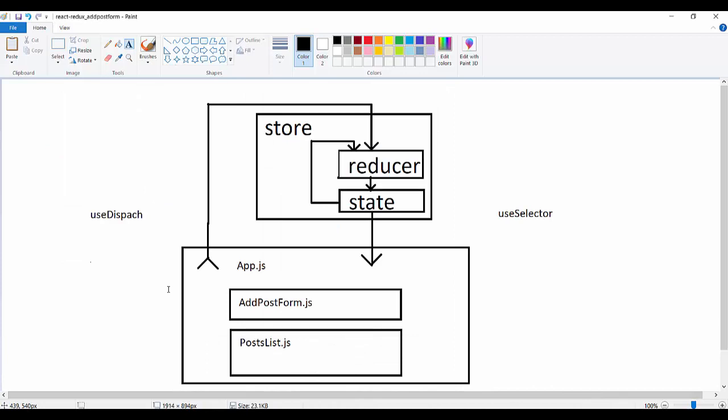Here it is. Use dispatch doesn't work. We have an initial state, and that initial state, through use selector, comes onto the screen in the places where an HTML element is on this page, this component.